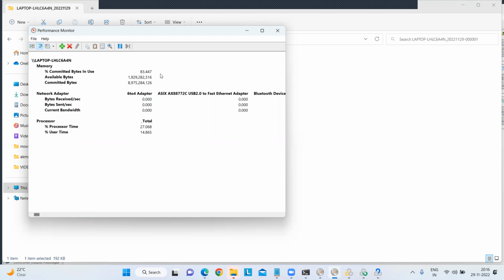What is our threshold? More than 80% is not sufficient for the particular number of users or test. You can observe processor time and user time also. CPU is only 27%, so CPU is good but memory is not good. Then we recommend to the particular team, could you please increase the CPU memory? That is the second thing.